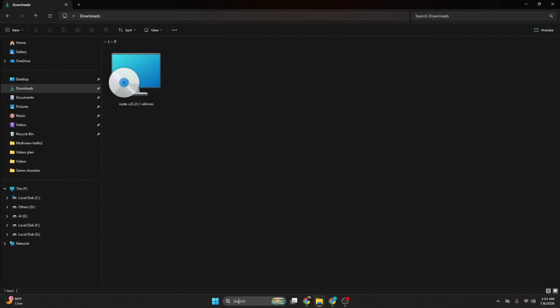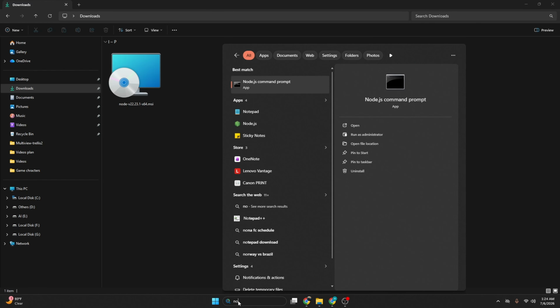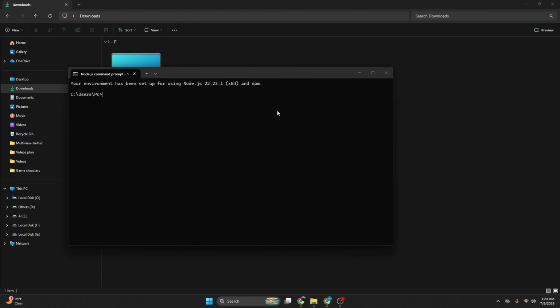Now go to your Windows search bar. Type Node in the search bar. Open the Node.js command prompt here. This is where we run commands. We will paste our installation command.